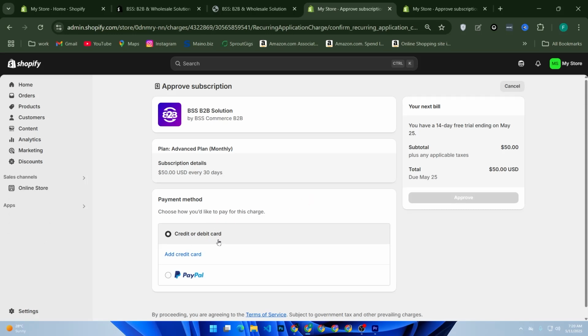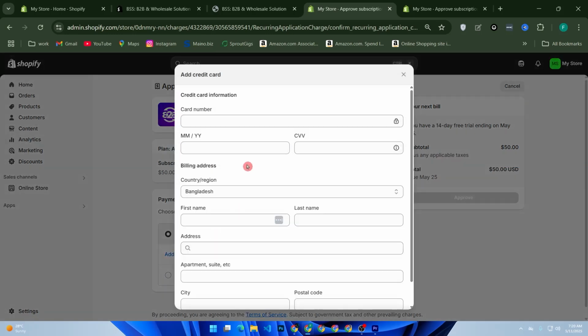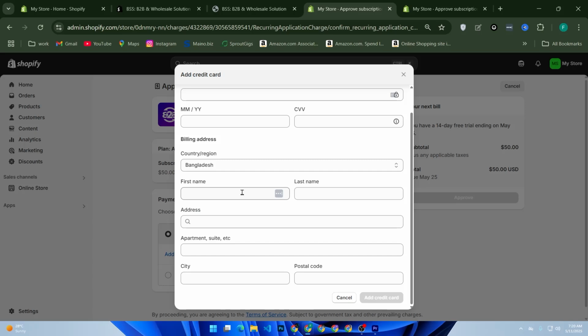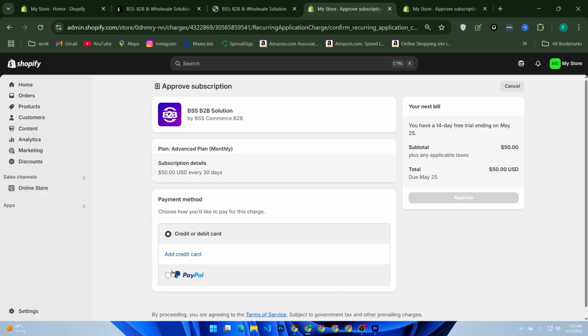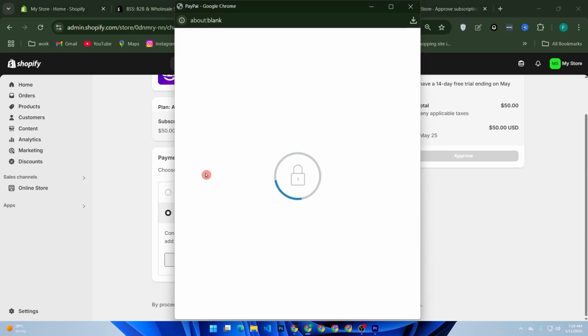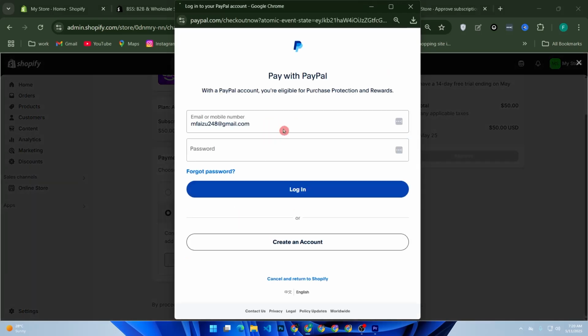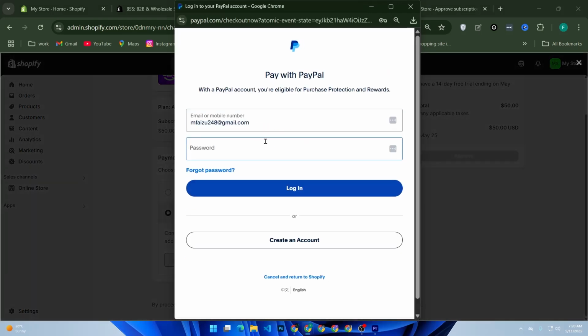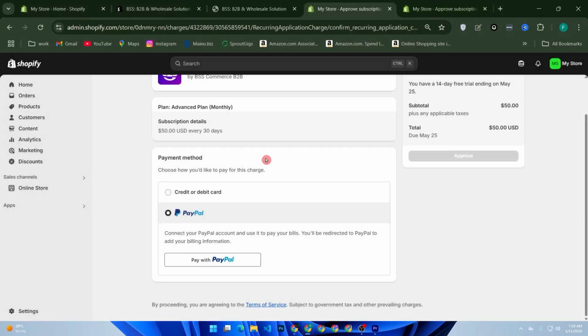You can add a credit or debit card, enter your card number, expiry date, and CVV code, then first and last name, address, etc. Or you can also pay with PayPal. Just click pay with PayPal and follow the process, like enter your email and password, log in to your PayPal account, and that's it.